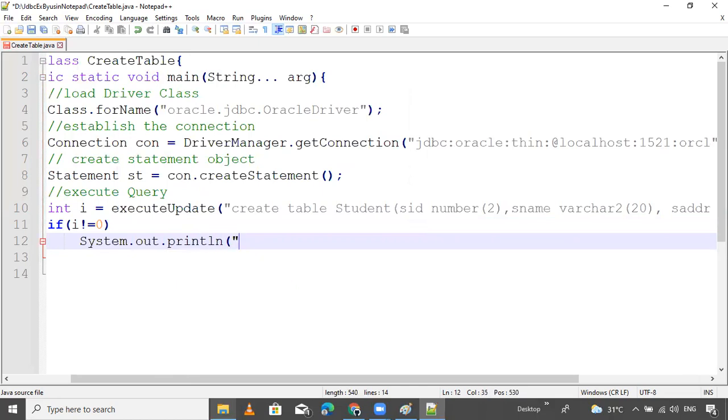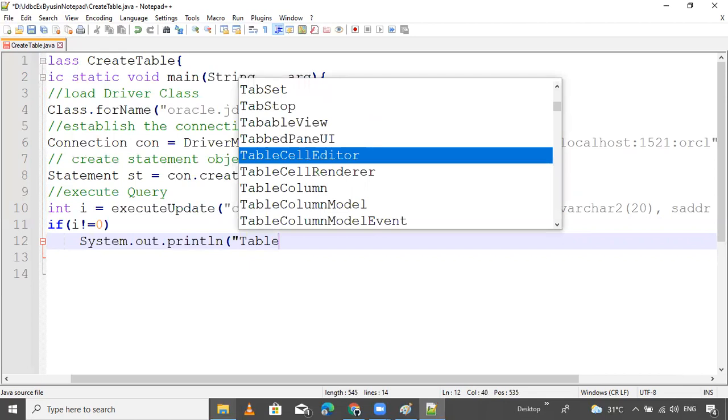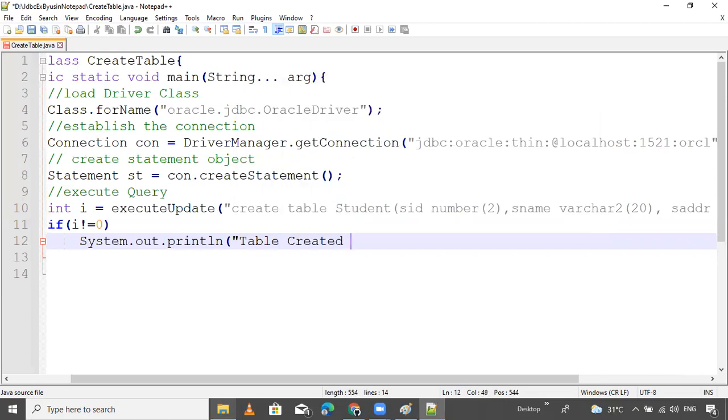It means table created successfully. Table created. Okay, that's it. This is the way. So now we can print here also I.